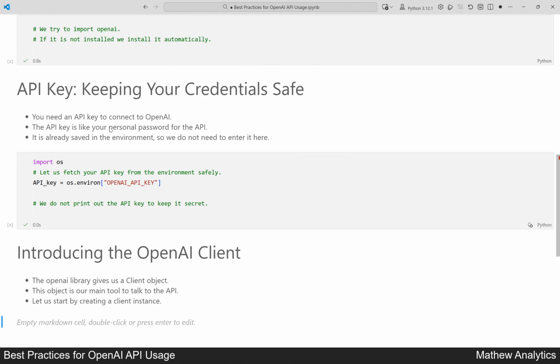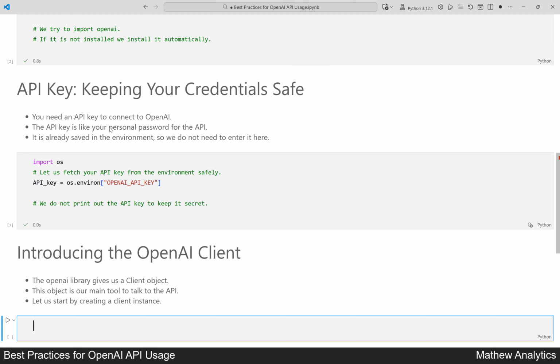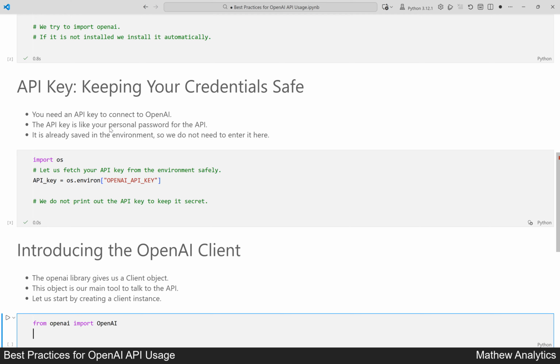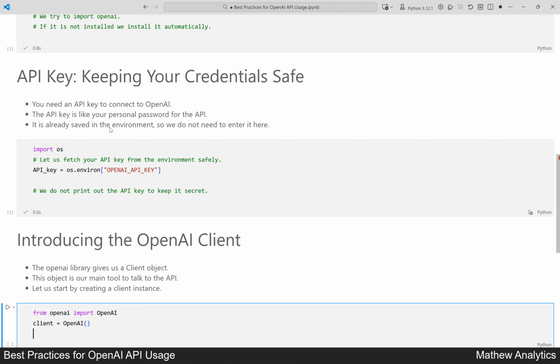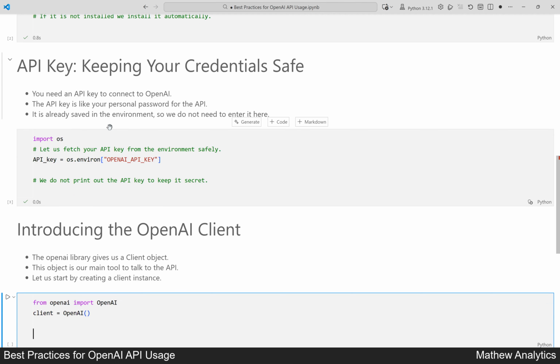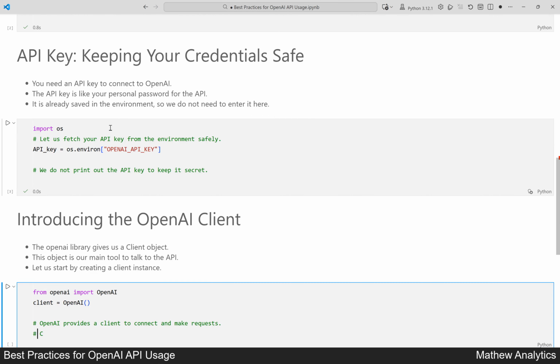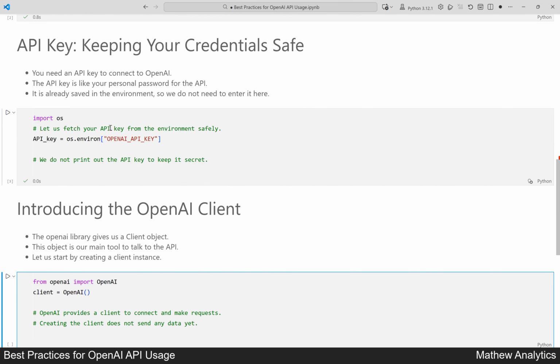We will prepare the OpenAI client, your main contact for the API. We import the OpenAI class from the library. Here we create a client instance by calling OpenAI. OpenAI gives us a client object. We are ready to make requests, but nothing has happened yet.